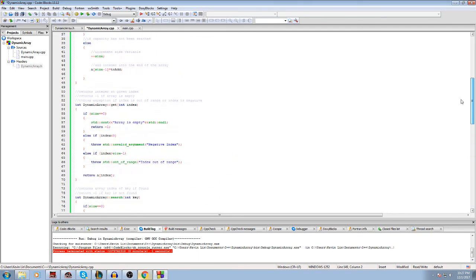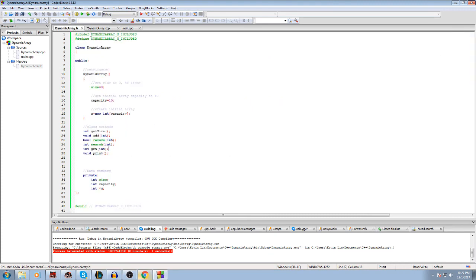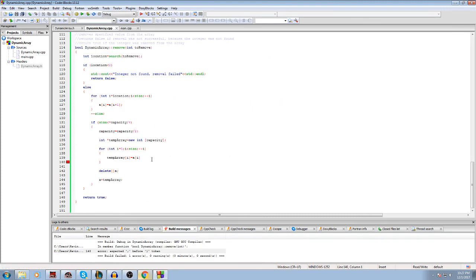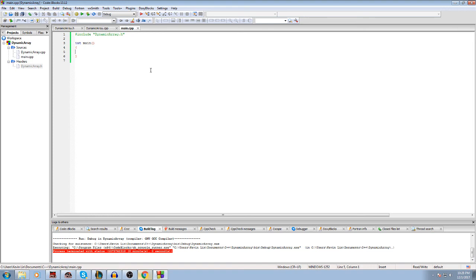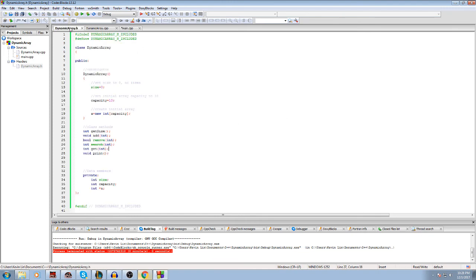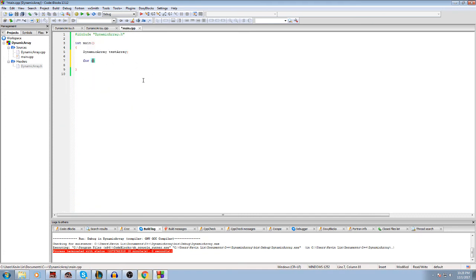Okay, so I think that's every function. So let's test. Let's test our function in our main class right here. So we will create a new instance of our dynamic array class, and we'll just call it test. Writing it like this just calls the default constructor, which we have right here.